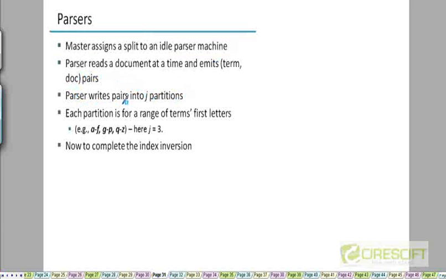Okay, so the parser is going to write the term comma doc ID pairs into J partitions, and in this diagram J is equal to 3, and each partition is based on what the first letter of the terms is, right? So these are the three possibilities when you have a partition of size 3.